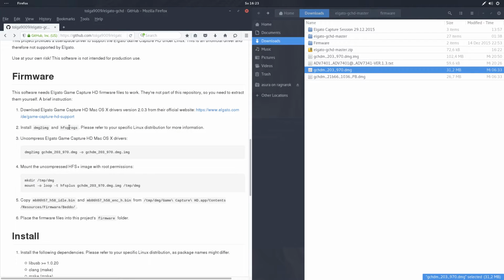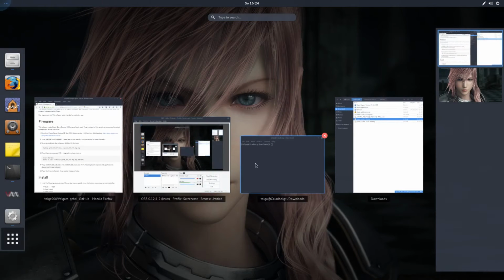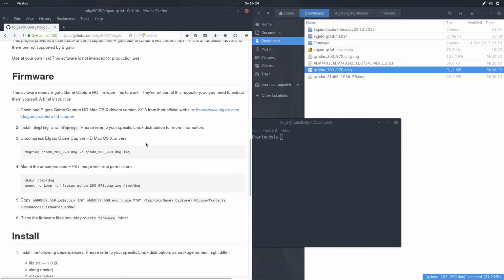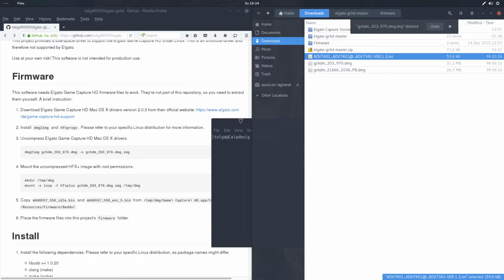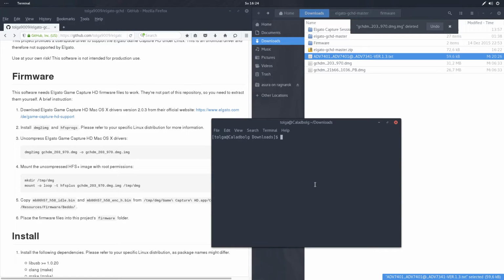Next, you will need to install these two utilities. The names might be different on your Linux distribution, but I already installed them. I'm on Arch Linux, by the way. Okay, next step is to uncompress them. Let me delete that file and just do it for you.